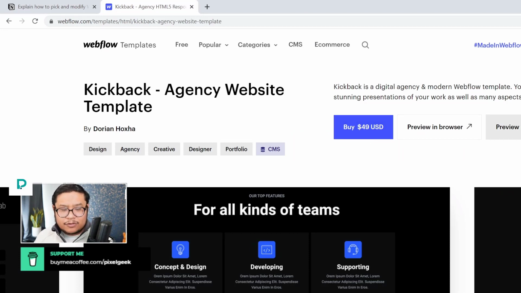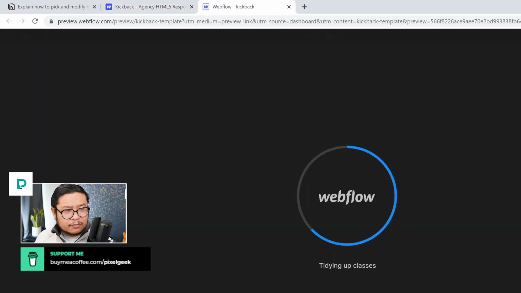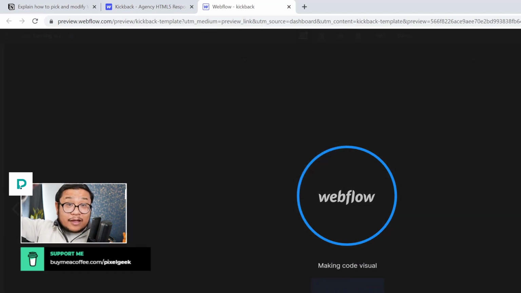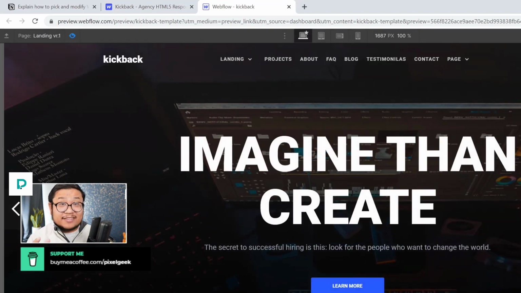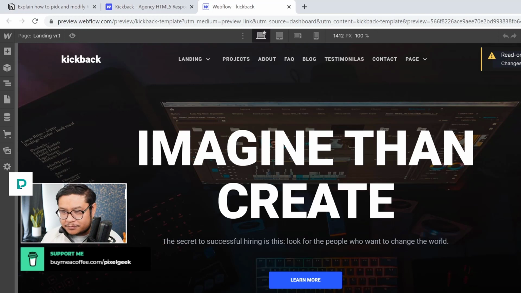Click on Preview Designer. Okay, so when you click on Preview Designer, you're actually entering the Webflow UI. So this is the actual template built inside of Webflow, and you can actually manipulate the whole template. However, none of your changes will be saved. So when you go to a different page or refresh the browser, none of the changes that you've made to play around with this template will be saved because it's a read-only mode.